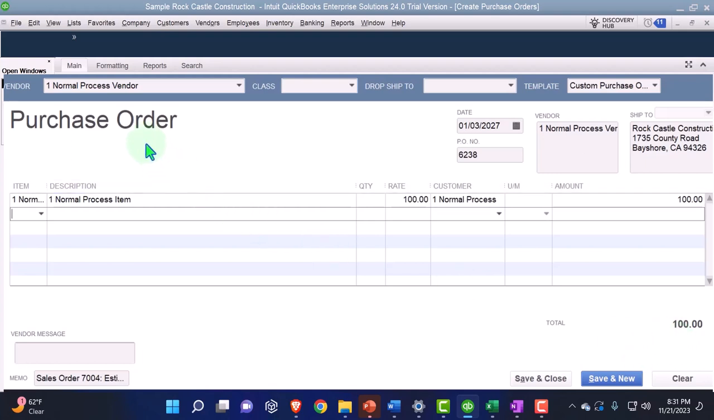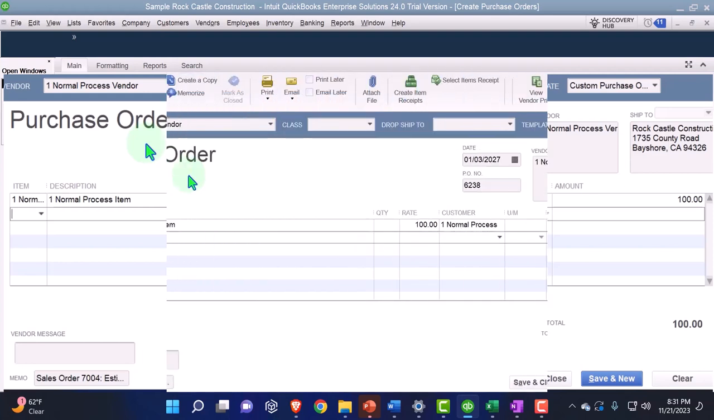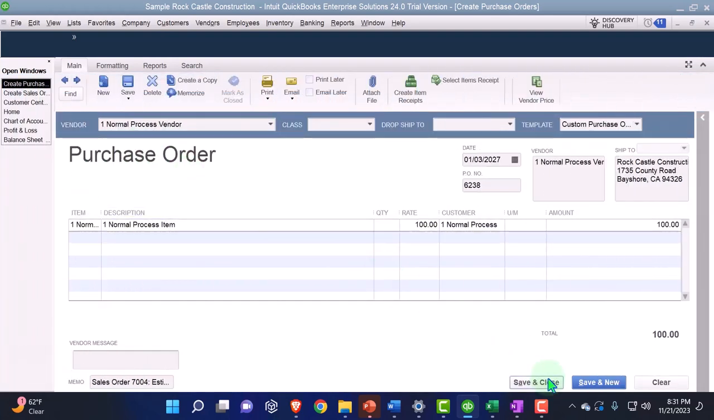But once again, it's just a request, an internal document. We're requesting, and we're imagining that we have the ability to request something without paying for it yet at that point in time, if that were the situation. That's what a sales order does. Now we're requesting from our vendor to send us the psychedelic surfboard with a bill in it possibly, and then we will pay it, right? So I'm going to say Save and Close.